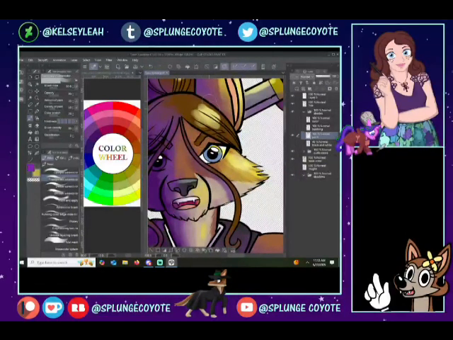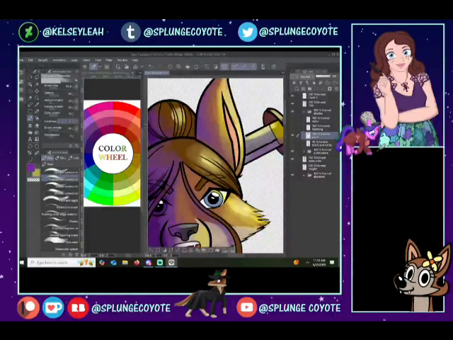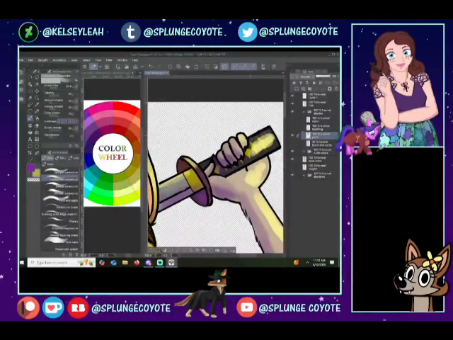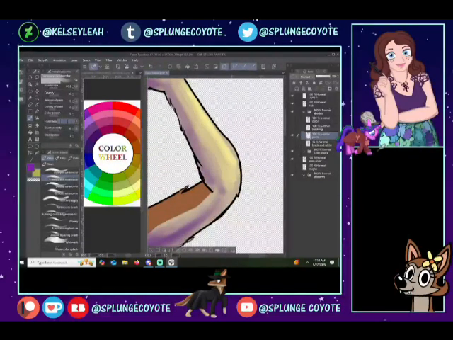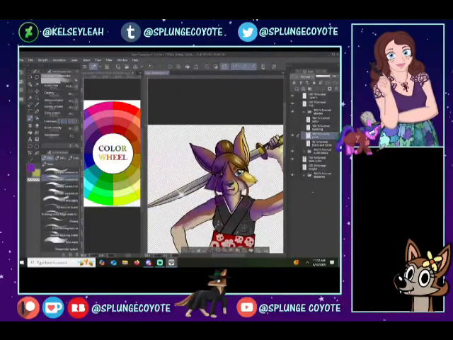And like I mentioned earlier, when you're coming in with highlights, they shouldn't be too obvious. There's definitely going to be a whole lot less light than shadow usually, unless the light is really, really intense.